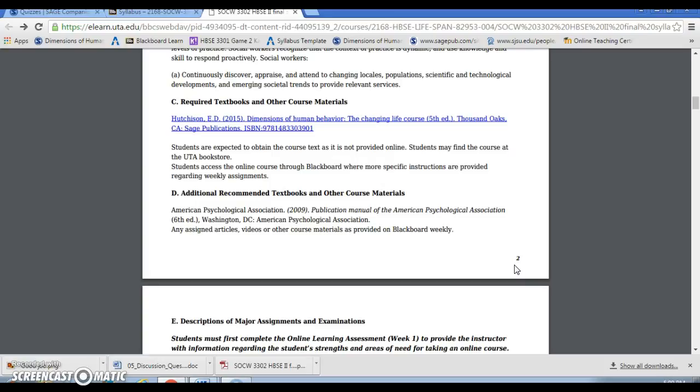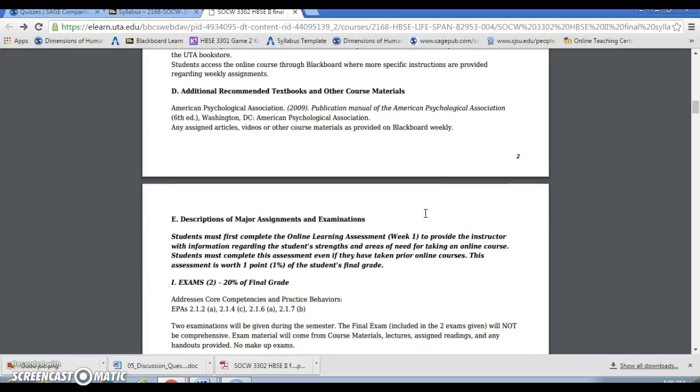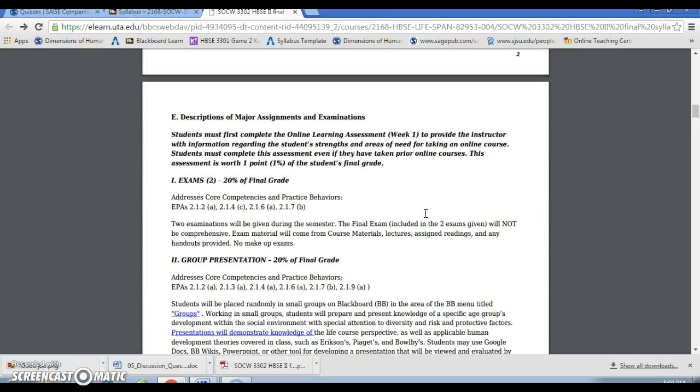It's very important that you become familiar with this textbook and that you actually have your own to refer to. We also recommend the American Psychological Association manual, and let's go in here to the descriptions of major assignments. All of these assignments are in your course materials on Blackboard as well, but I want to make sure that you know that they are here on the syllabus.